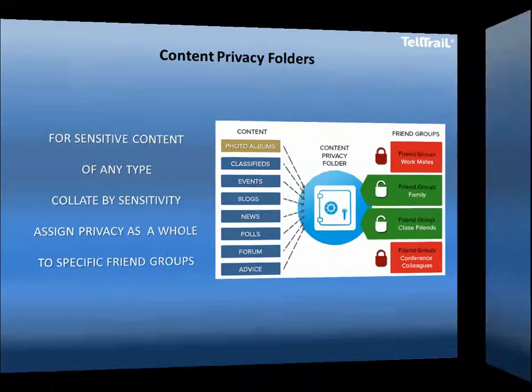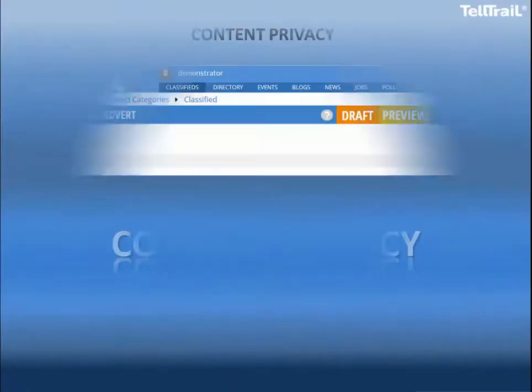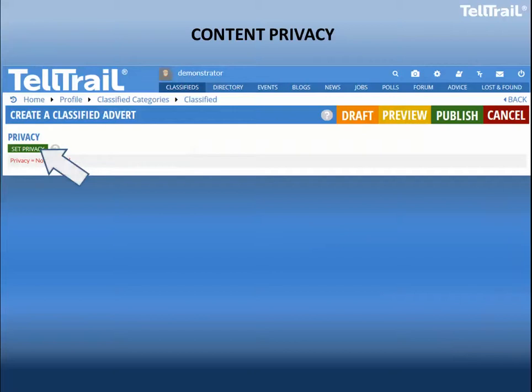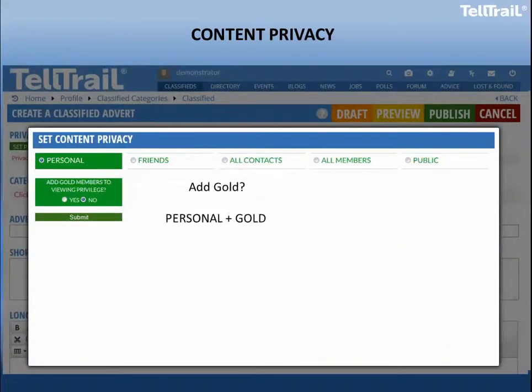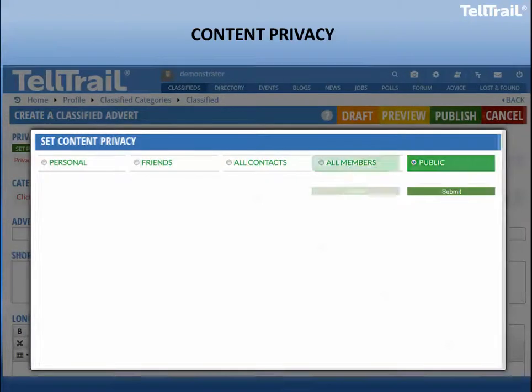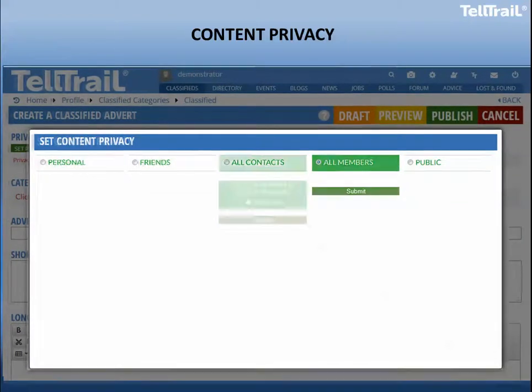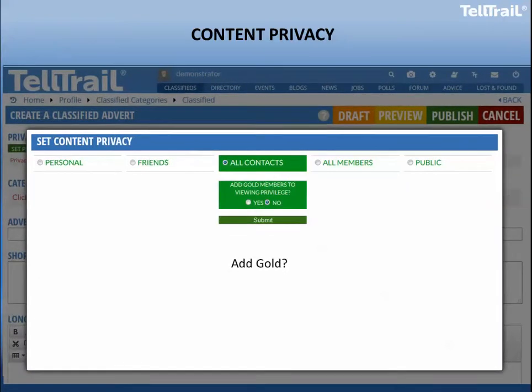Now we're ready to look at how content privacy is actually assigned. Here are the familiar choices, and you will see that when selecting personal, you're invited to add gold members if you wish. Gold members are already included in the public and all members option, but are again an optional addition if you choose all contacts.